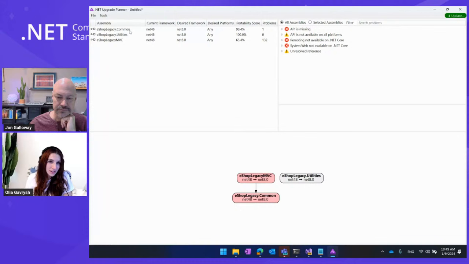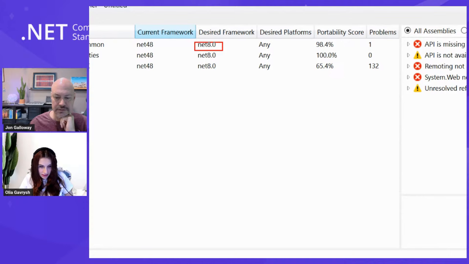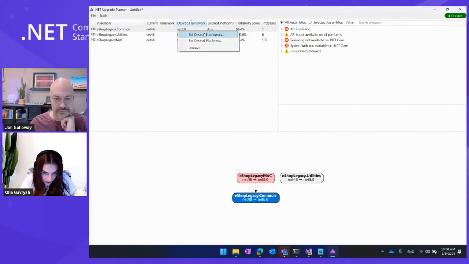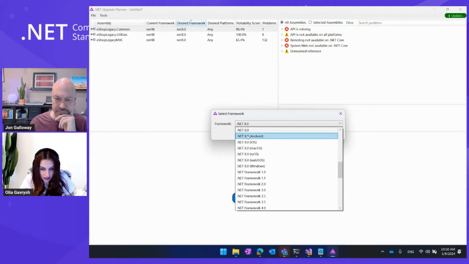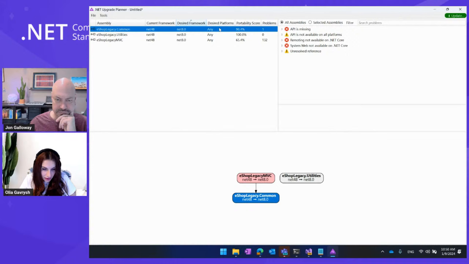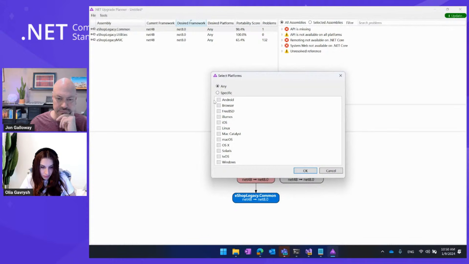Okay. So here, current framework, .NET 4.8. Desired framework, automatically it sets it to .NET 8, but I can choose any. I can go set desired framework and choose whatever I want to upgrade to. And there are also options, .NET 8, Android, iOS, macOS, etc. So if I know exactly the platform, I can limit it to that. Then desired platform, right now it's any. I can choose, for example, if I know that I'm not working on Android or I'm working only on Windows, I can choose that.